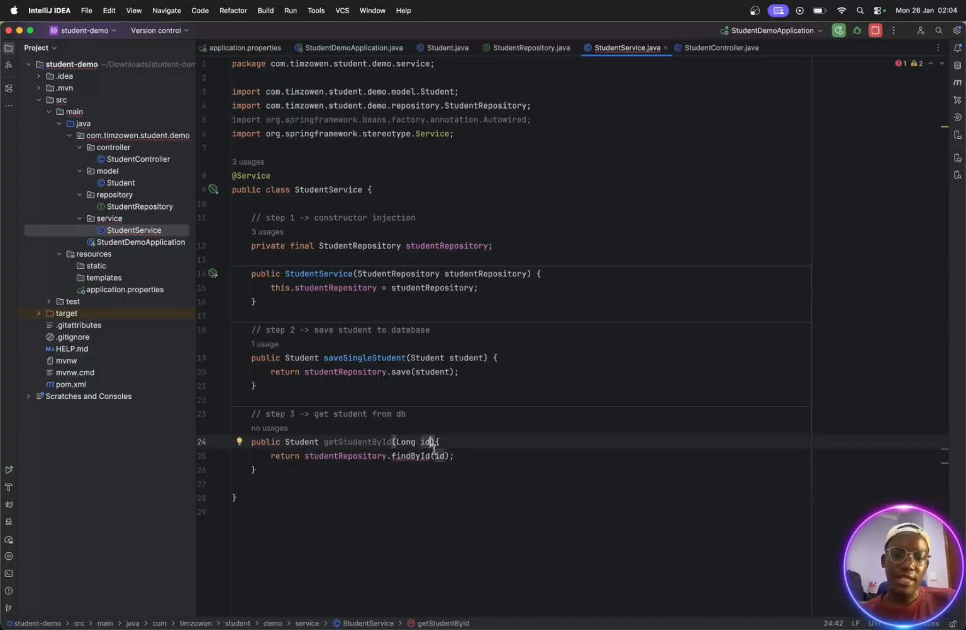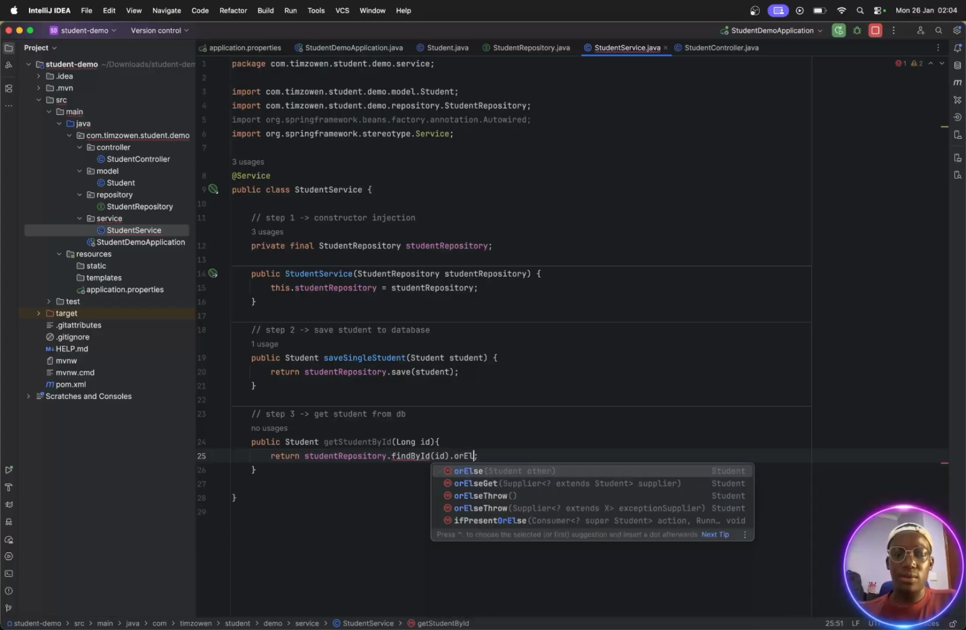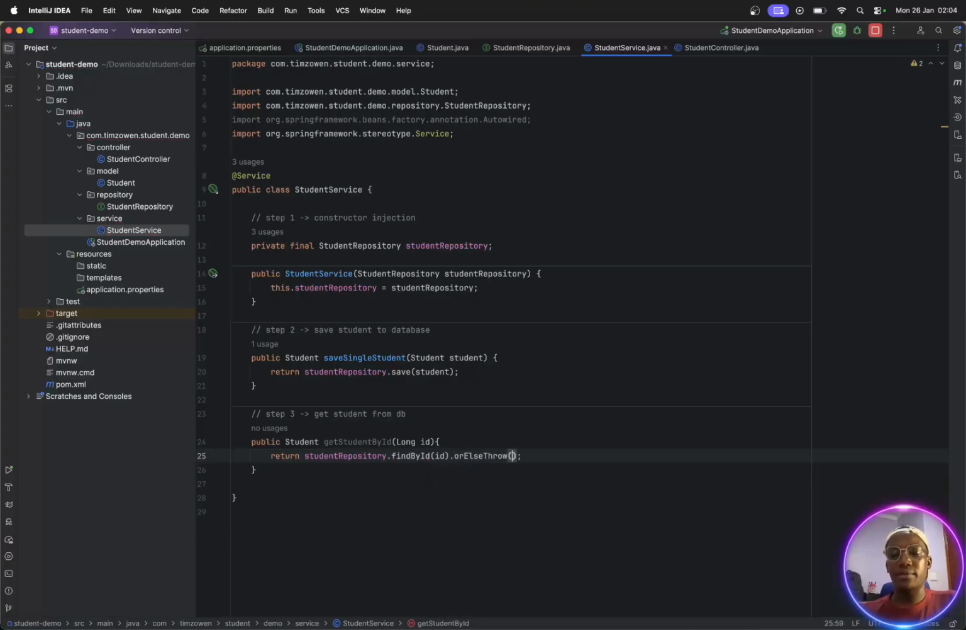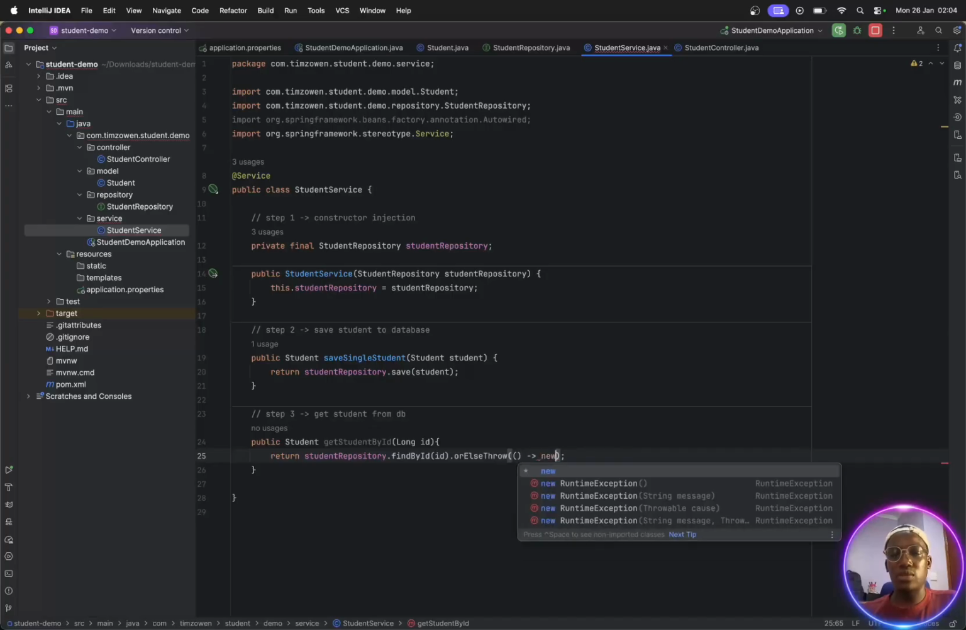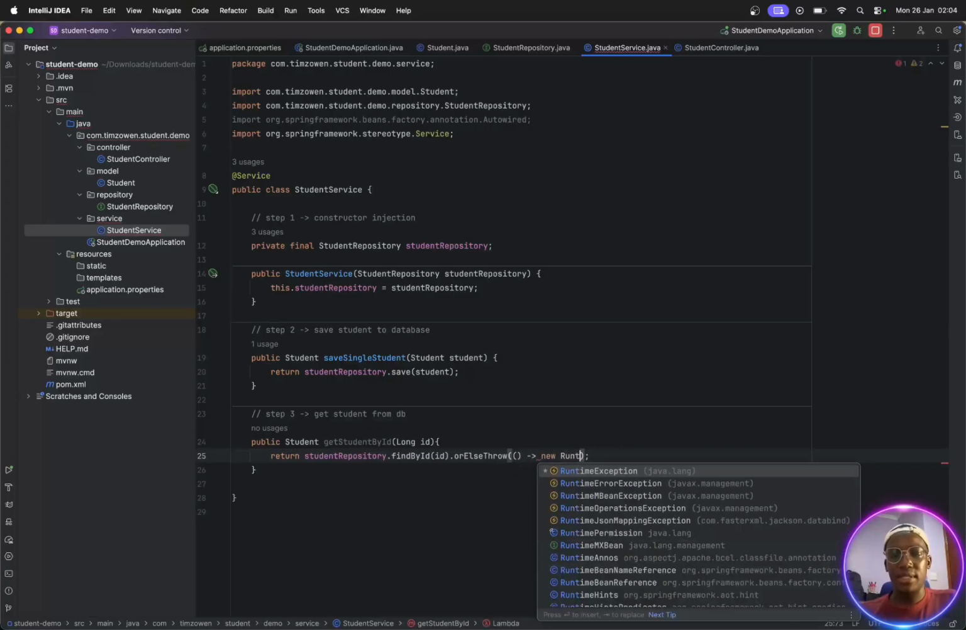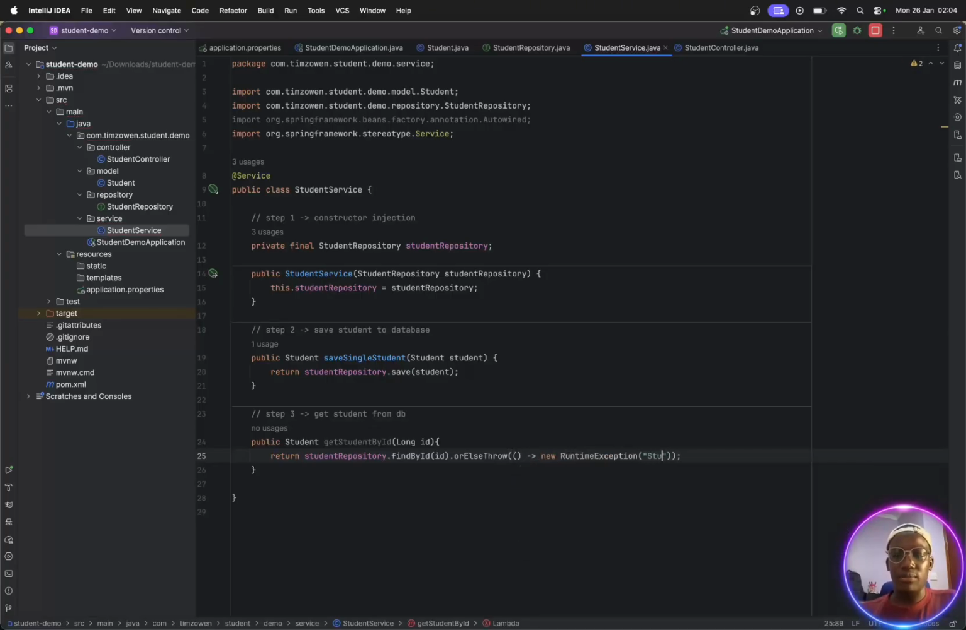If you don't find this ID, what should happen? I'm going to say orElseThrow. We want to throw an error here. Don't worry about it. Just know that we need to throw a new runtime exception to say student not found. You can also include the ID of the student.